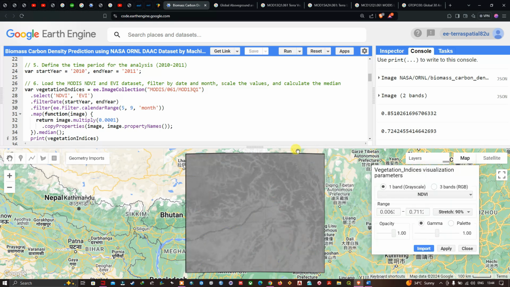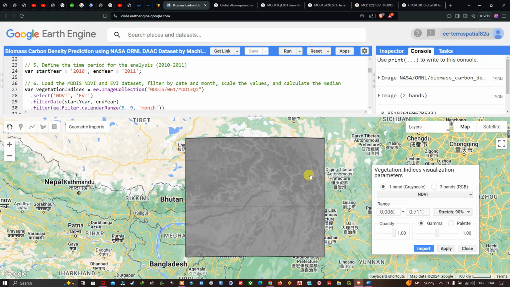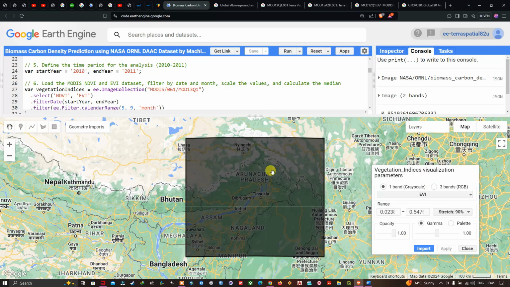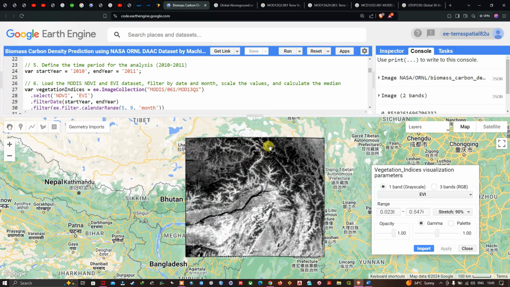So now here you can visualize the result. This is the NDVI image of this particular study region. Similarly, if you want to see the second band, that is EVI, enhanced vegetation index, we can click this band here. Again we apply the 90% stretch and click apply. So now this is the EVI band, which is completely cloud free. Both the NDVI and EVI bands are completely cloud free, which is suitable for our analysis.